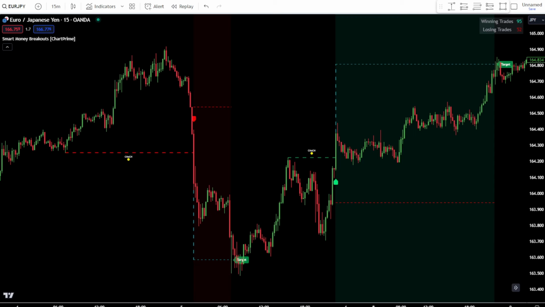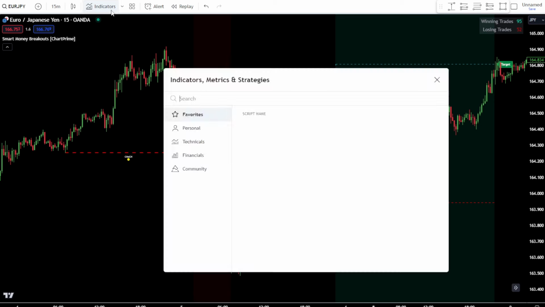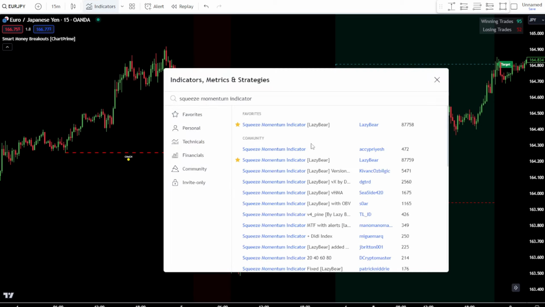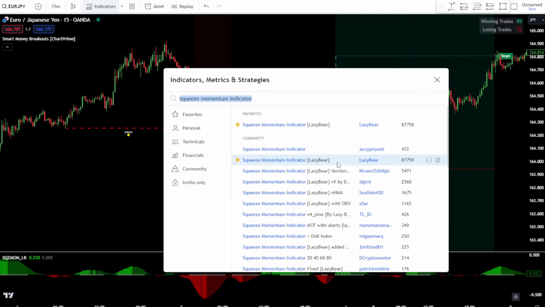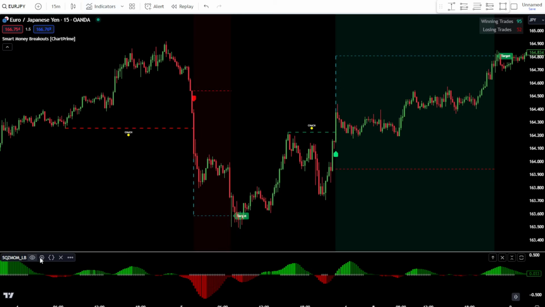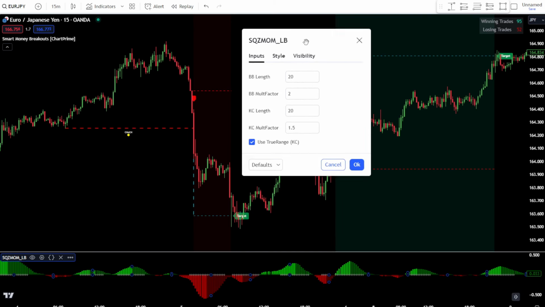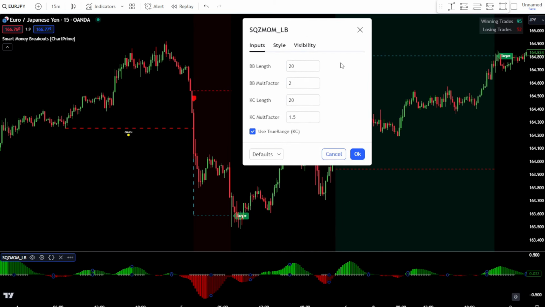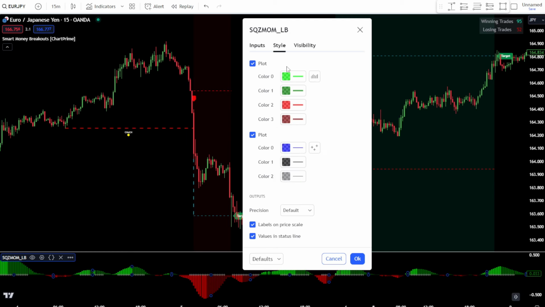As a signal filter, let's now add the second indicator that will be used to filter signals in the market. Go to the Search Indicators tab and type Squeeze Momentum Indicator. Select Squeeze Momentum Indicator from LazyBear. Next, enter the settings of the Squeeze Momentum Indicator. In the Inputs tab, leave the settings at their default, then move to the Style tab.